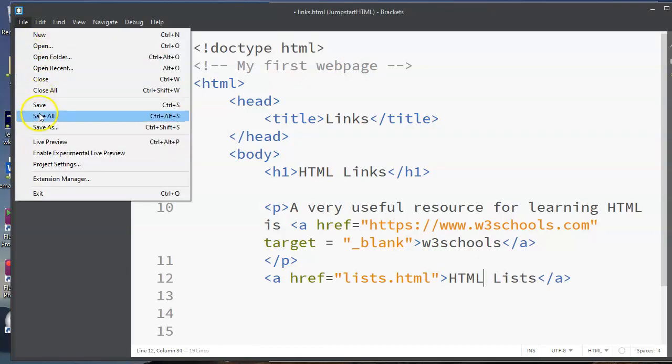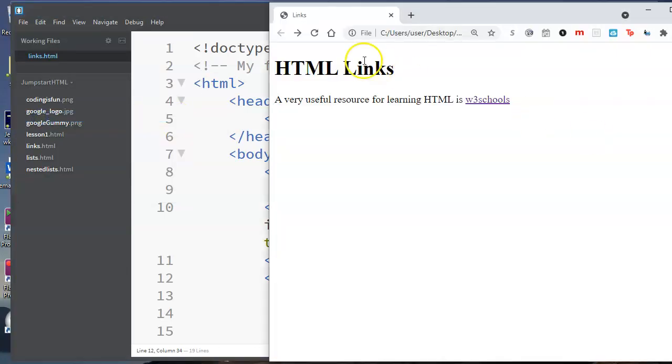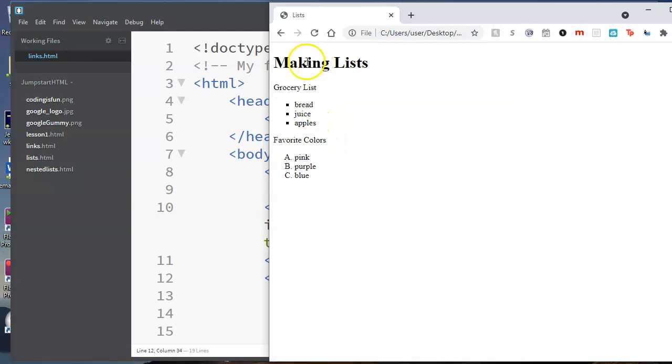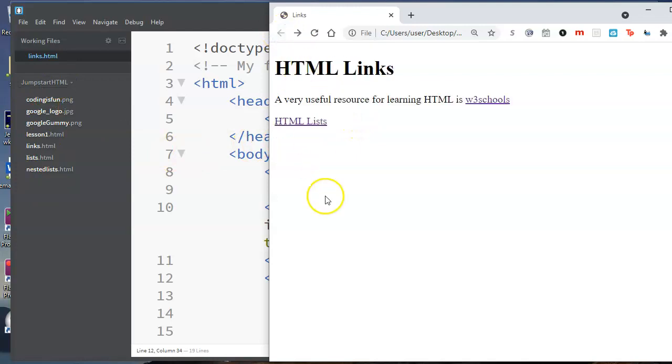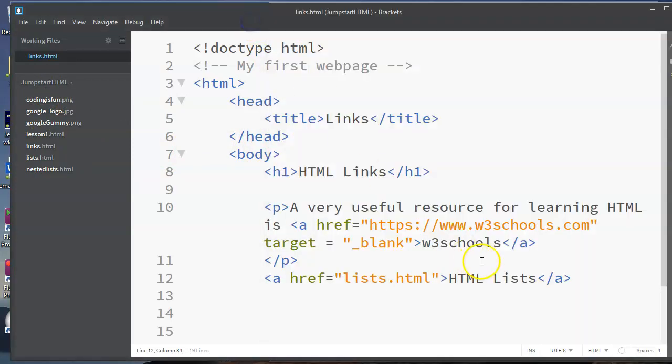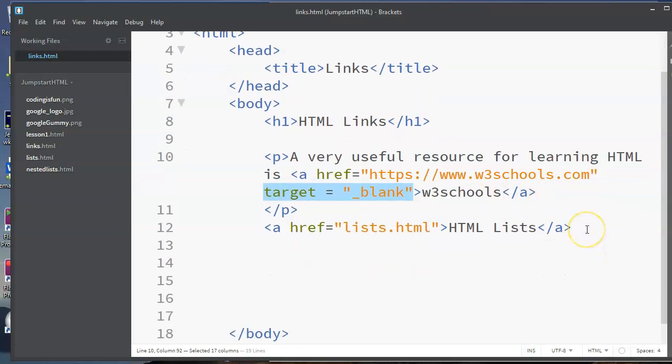So let's save this and go back over here. So you see, we now have a link. If I click on it, it takes me to this page that is in my directory. And if I go back to this page, again, if I wanted to open it in another tab, then I could add this target attribute onto it.